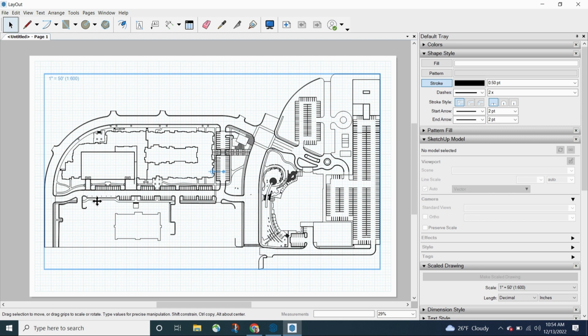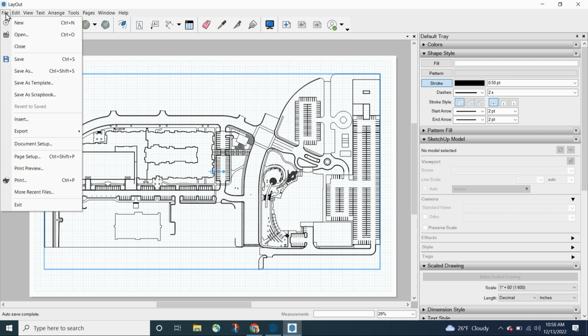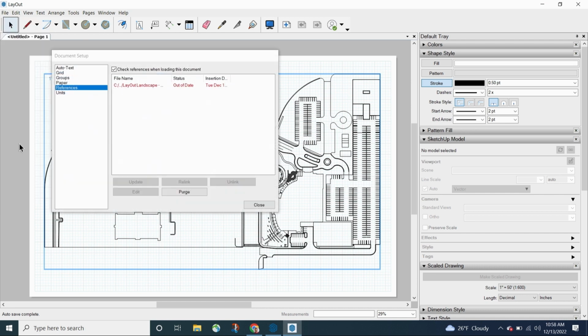Okay, so let's say hypothetically now that we get a change to this file. In this case, I'm going to say that I'm working off of a file. Maybe multiple people in my office have access to the same file, or I went in and made a change, or somebody else put a new version of the same file name into the location where I had it saved. But for whatever reason, the actual file was changed. So I'm not swapping this out for a new file, but I need to bring in a new version. I can tell right away that the reference file has changed by pulling up my document setup, and I can see it's marked as being out of date.